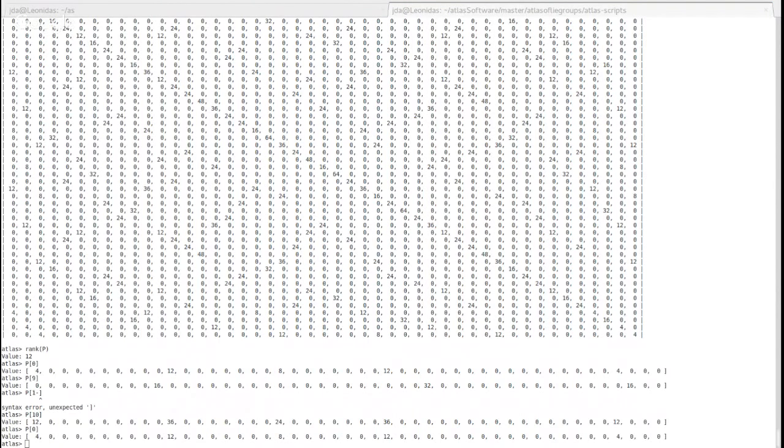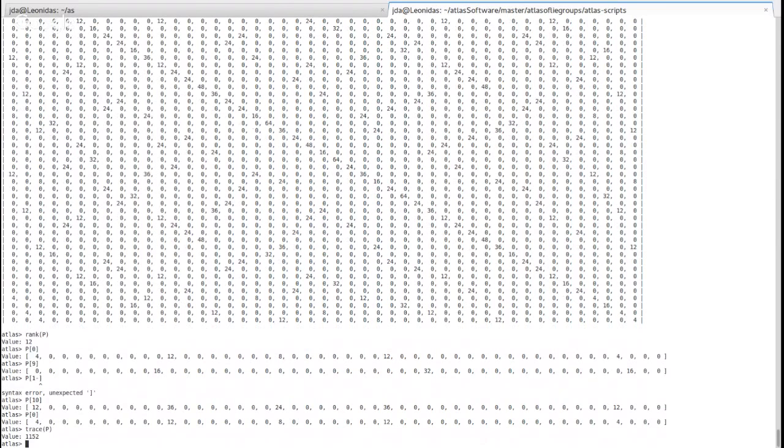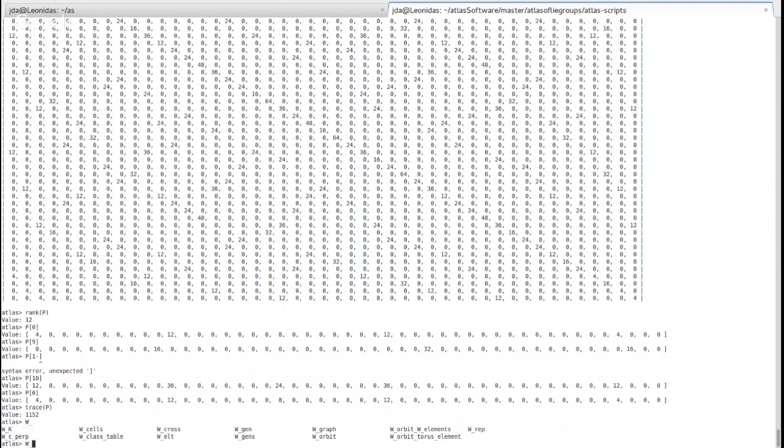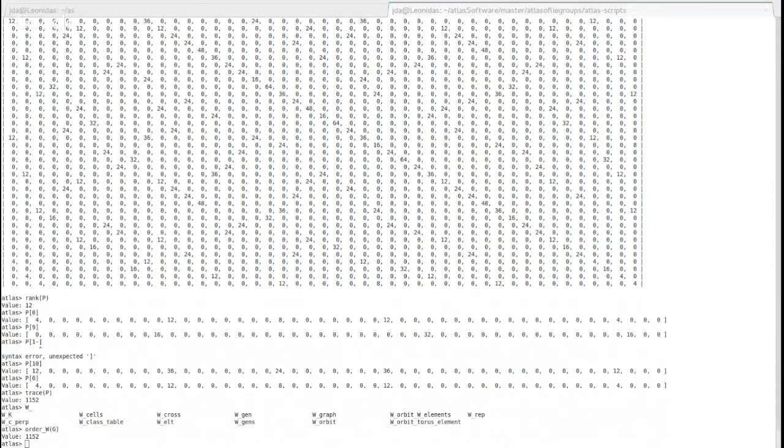All right, let me pause there. Questions? While you're formulating your questions, I'm going to check the trace of this matrix. Anybody want to guess what the trace of this matrix is? Of course, it's 1152, the order of the Weyl group. That's the size of the Weyl group. I'm not sure why that's true, to be honest, but it's apparently the case. All right, let me pause there. Questions?